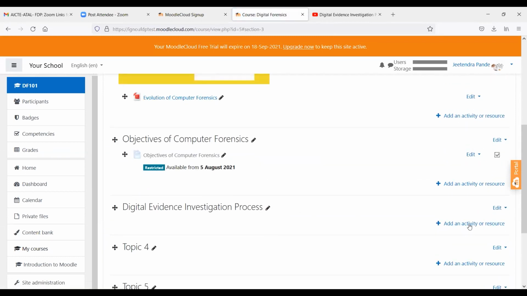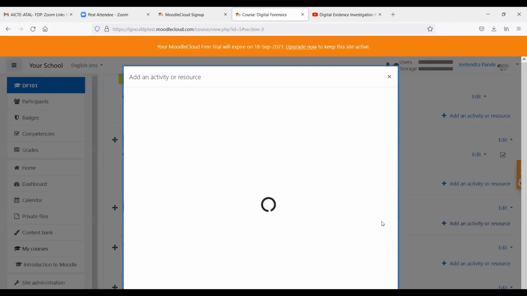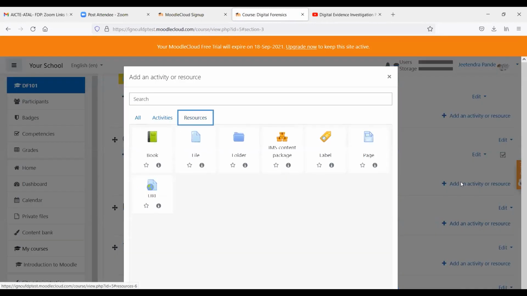Now under this module, you can add a resource or activity, right? Again, I am adding a video content. Last time we added the video under this page. Now you can also add that video under this URL setting, right? You click on URL.